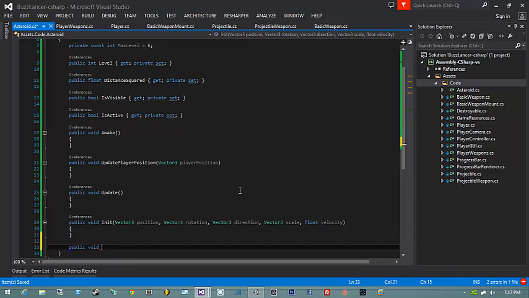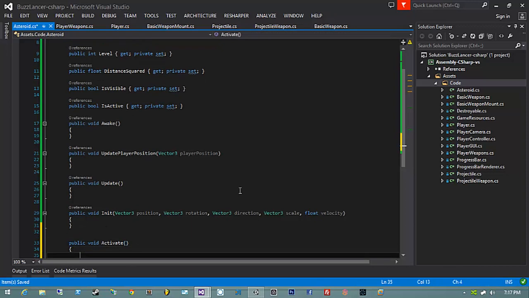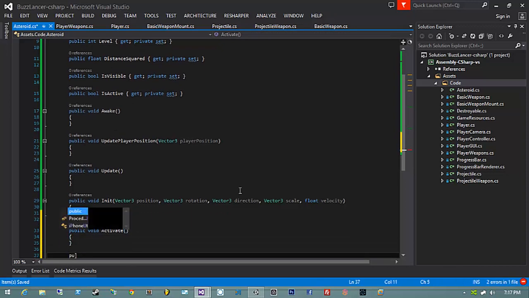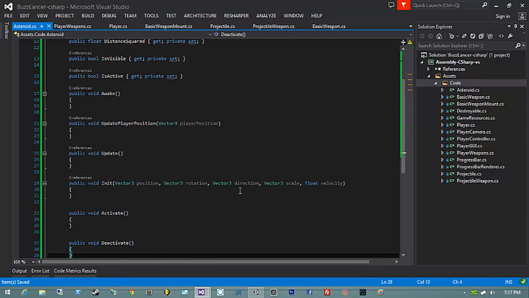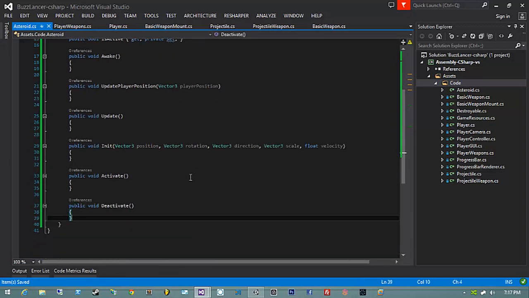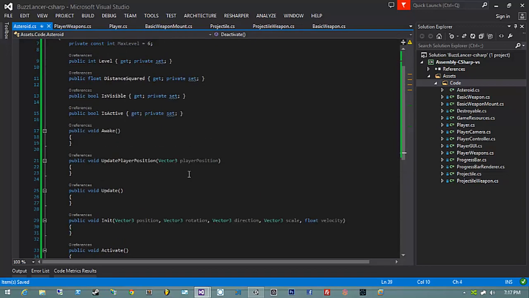Next up, we're going to need an Activate method and a Deactivate method, for activating and deactivating an asteroid. And for now, that's all we need. So this is our basic stub for our asteroid.